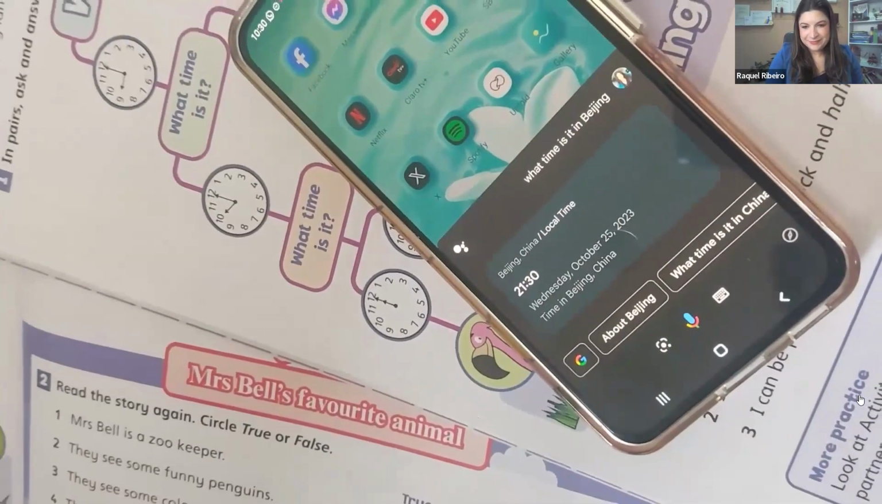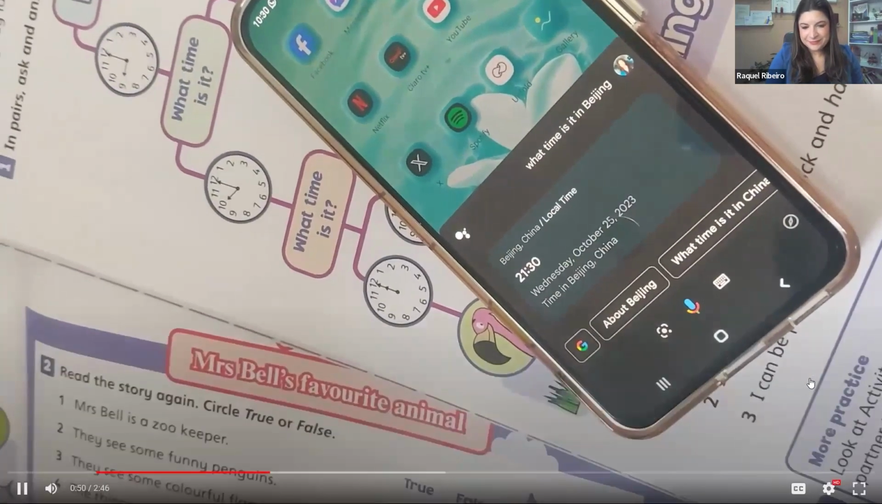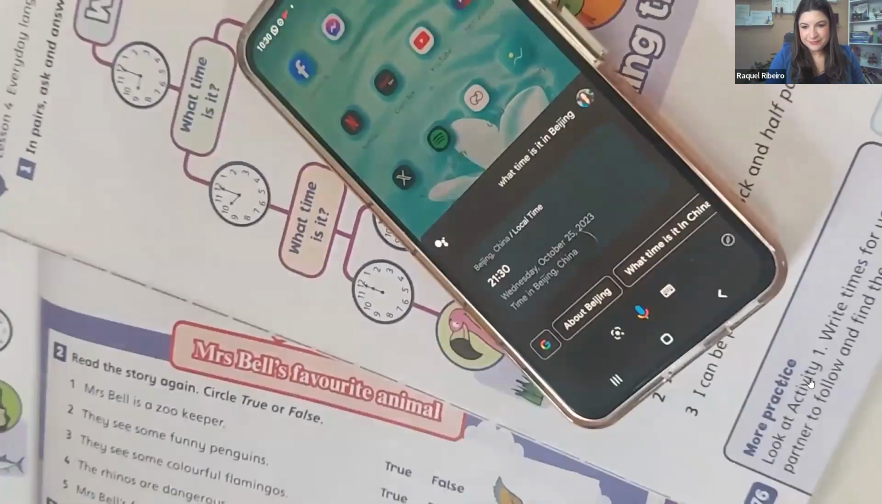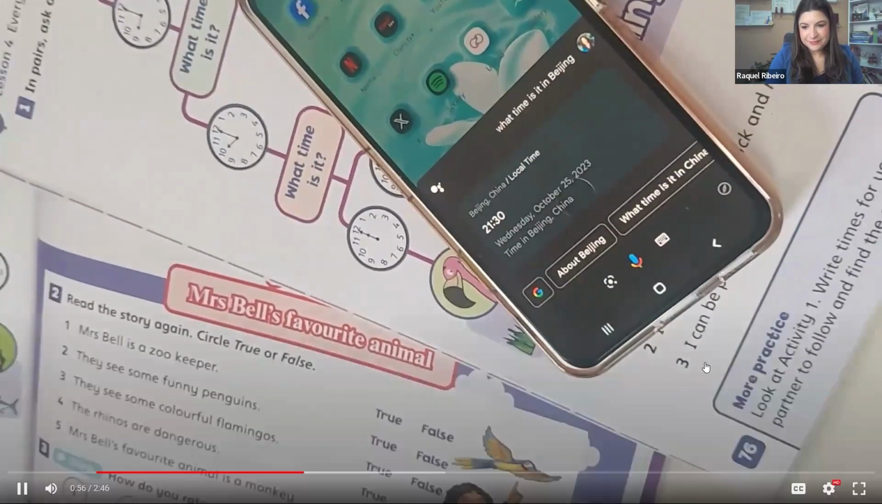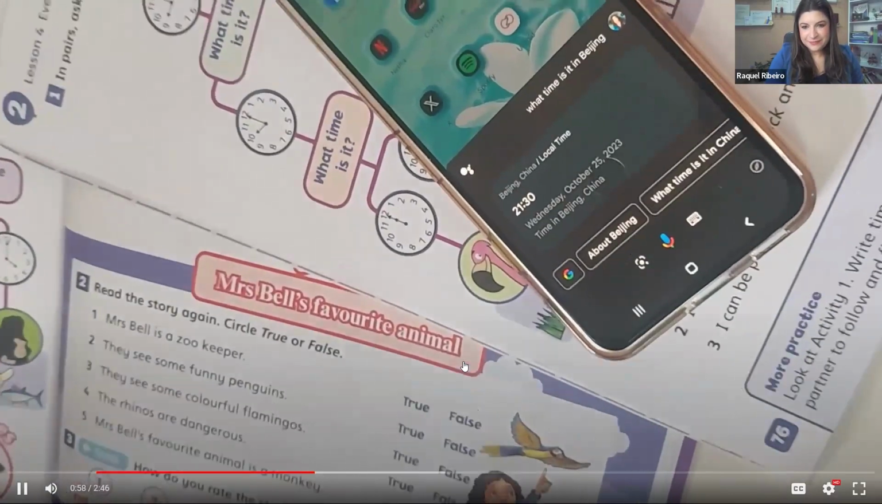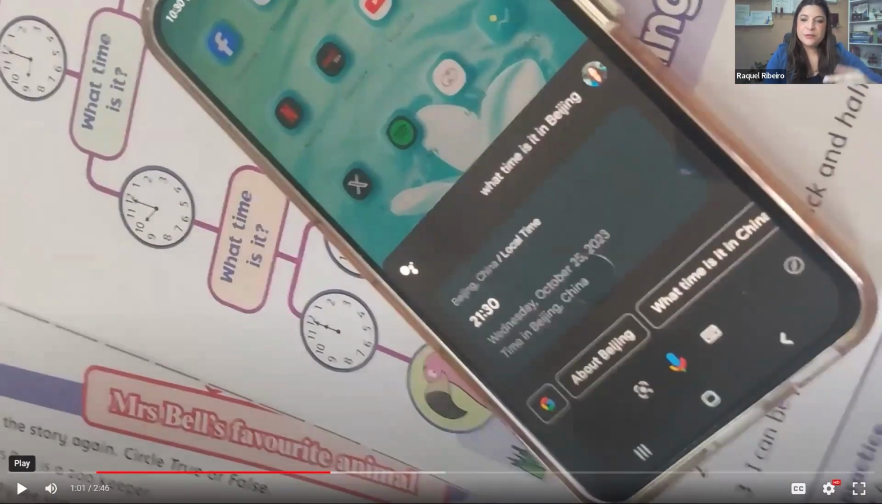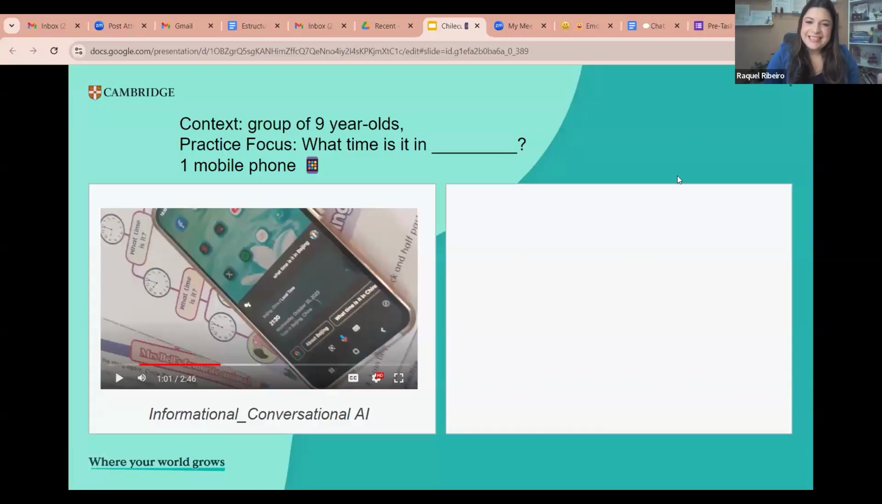The time in Beijing, China, is 9:30 p.m. 9:30 p.m. PM here means? Night. And where is Beijing? China.